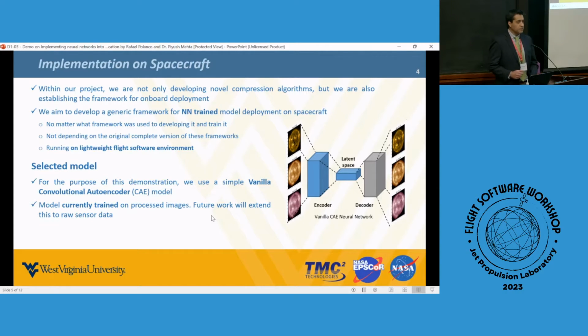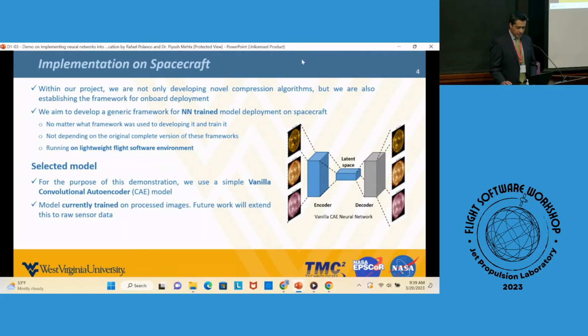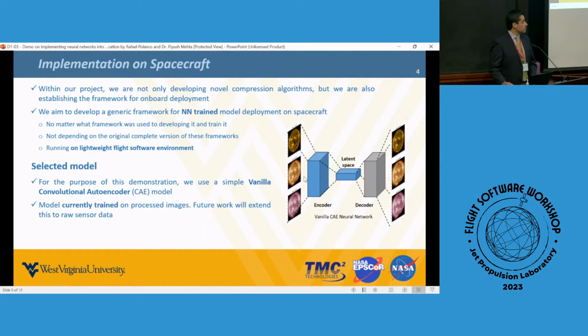So, for the purpose of this demonstration, we are going to show a very simple vanilla convolutional autoencoder model. This is one example of it. We take some solar images and apply the encoder part of the model. With this part, you are going to get a very simple piece of data that is called the latent space, or latent vector. And after that, in the second part of the model, you can simply take this information and recover the same images that you had at the beginning.